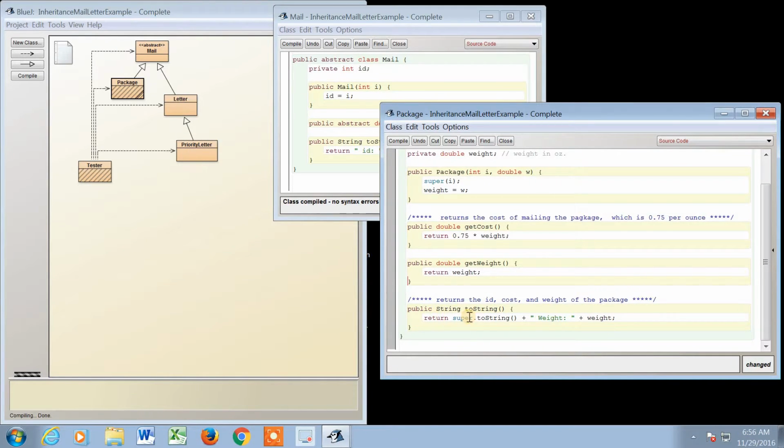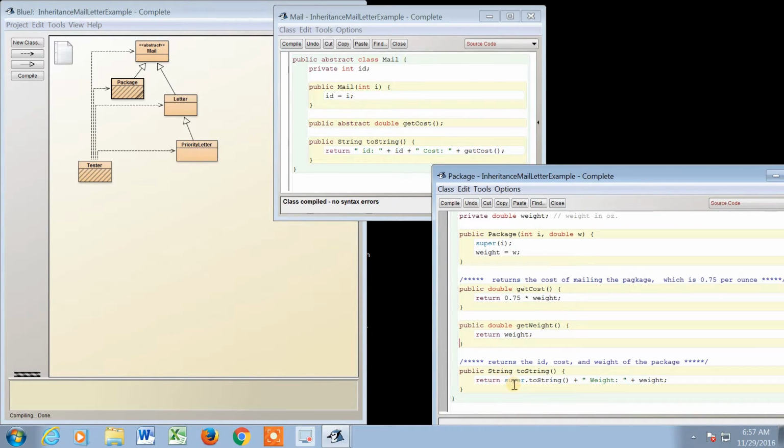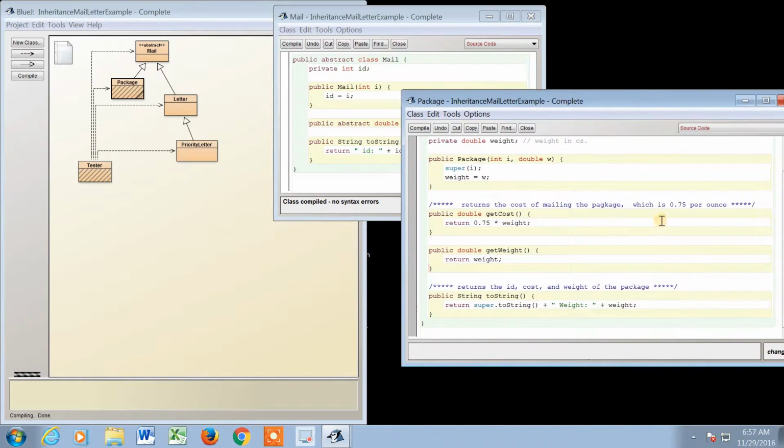Okay, and then finally I have a toString method which calls the superclass's toString method and then just sticks on the word weight with the weight of this package. So what happens is it's actually calling the superclass's toString, which is up here, which creates this string with ID and cost, and then adds on the weight. The reason I have to call the toString method is because I can't directly get the ID. I guess I could get the cost using getCost, but I really don't have access to the ID. That's why I'm calling the superclass right there. So hopefully this makes some sense to you.